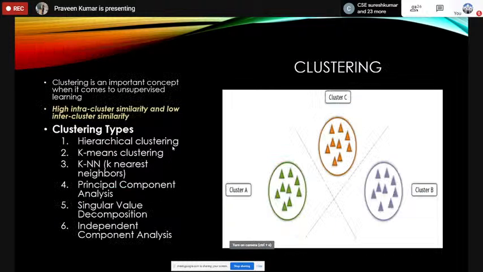As we know, clustering is an important concept in unsupervised learning. The main aim of clustering is high intra-cluster similarity and low inter-cluster similarity. This is the baseline for clustering, which is nothing but similarity between the points in a particular cluster. Let's say in cluster A, all the data points should have the highest similarity. That is high intra-cluster similarity. Whereas for data between cluster A and cluster B or cluster C, the similarity of these data points should be low.